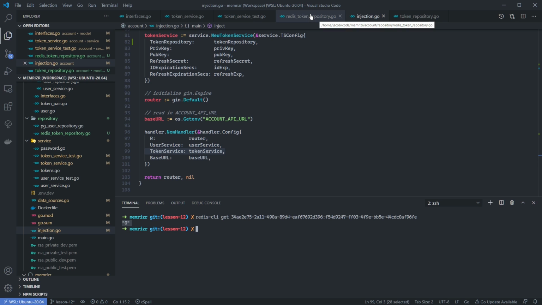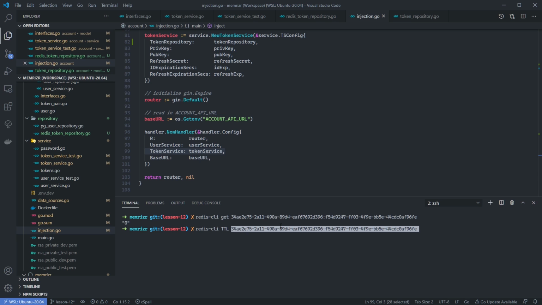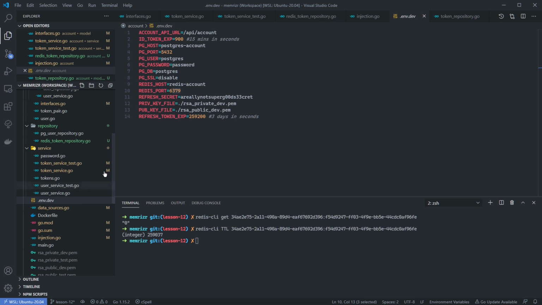Great. Let's also make sure that we have an expiration time that looks to be about 3 days. To do that, I'm going to copy this key, and then I'm going to use the Redis CLI's TTL command, meaning time to live, to see what the time to live is of this key. And we see 259,037 seconds. If we go to our env.dev, we should see 259,200 seconds. So we're just shy of 3 days, which is how long it took me to copy and paste all of these UUIDs and token IDs. So we at least know that in practice, our storage of Redis tokens is working.